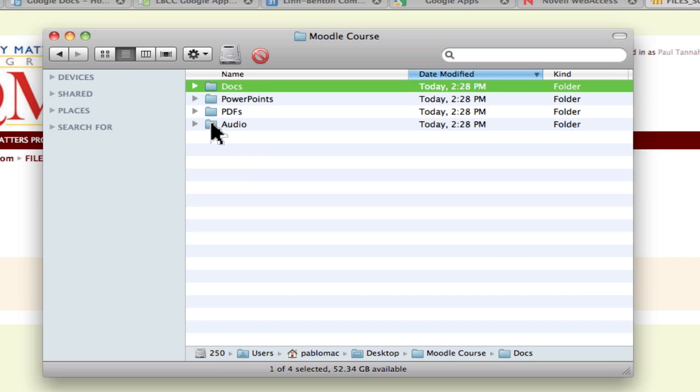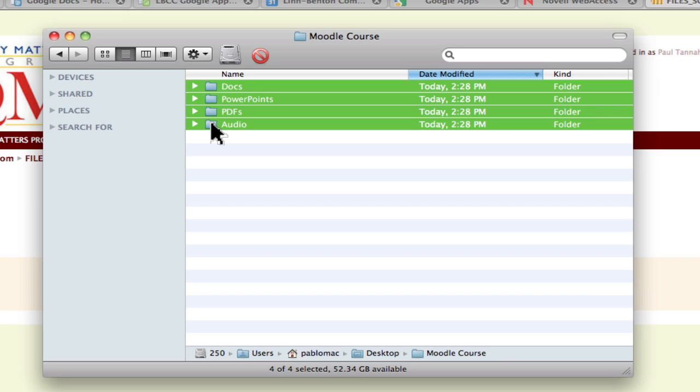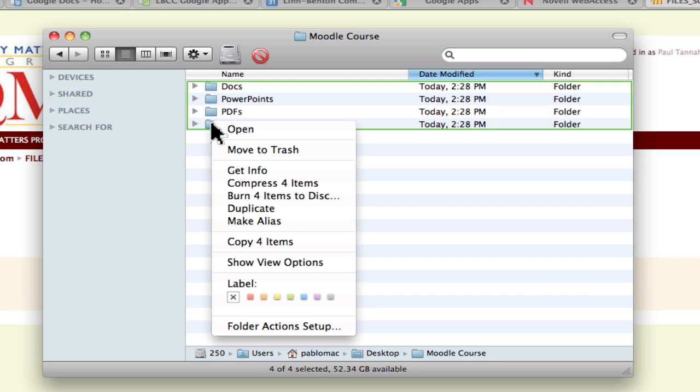Select all of these folders here, and usually you can right click and go to, I think on Windows it says send file to zip or archive, and then on a Mac, of course, right click and go to compress for however many items you have.